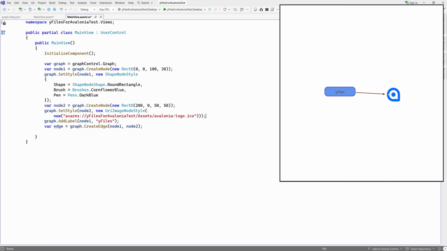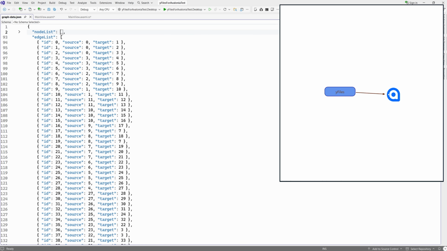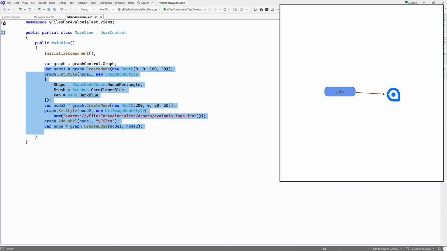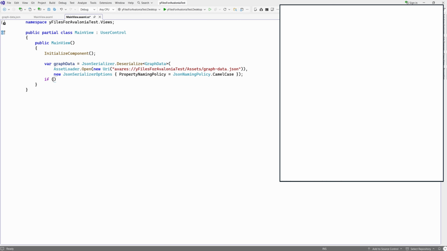Now, constructing a graph like this every single time manually would be super tedious. But luckily, yFiles can easily import external data, such as the social network data that you see on screen right now. It consists of a list of nodes and a list of edges, and we simply have to tell yFiles how the JSON data maps to the graph. The first step is to actually load the data itself.